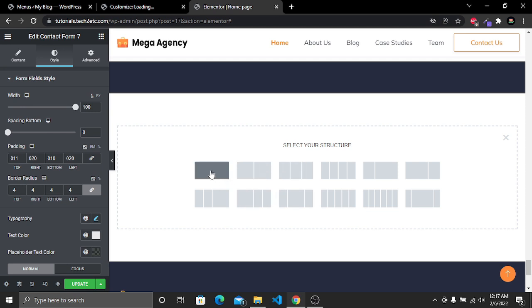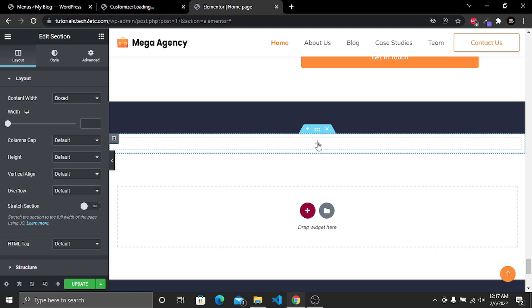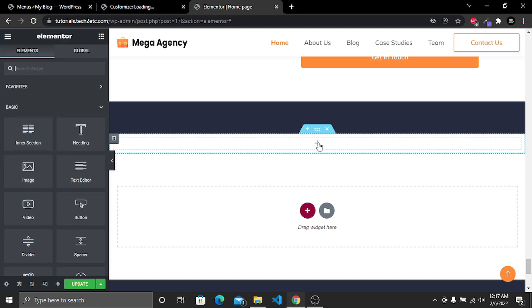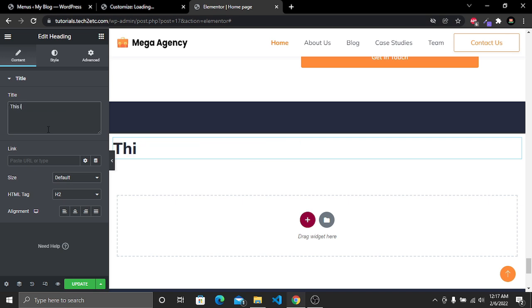Suppose I want to add a text, and here you can see that we have that section. And if you want anything inside this section, you just have to click on this plus icon. And suppose I want to add a heading, so I will simply drag this heading from here and then drop it here, and then we can add a heading here, and it will be this is my heading.